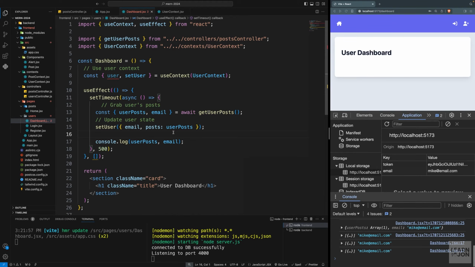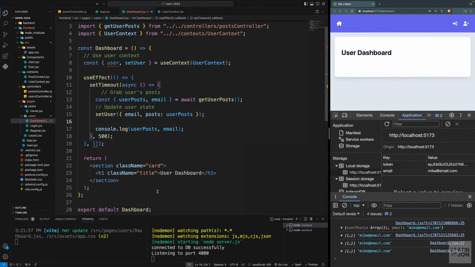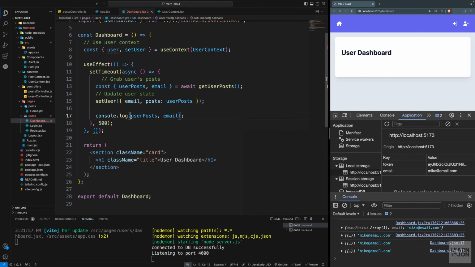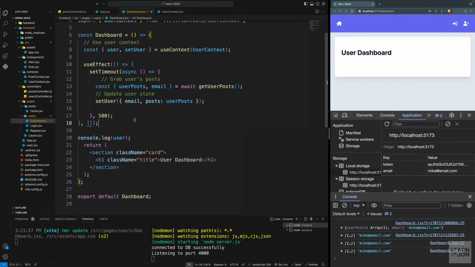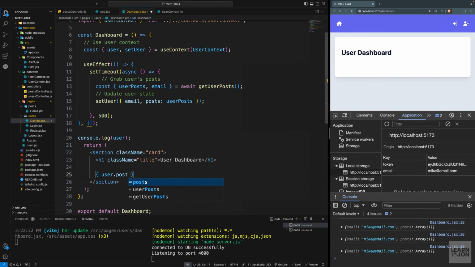So, all right, now we can actually use this user posts and output it on the screen. So let's move this console.log outside of that useEffect. And I'm just going to output user. So this is coming from our context, right? Save it. We get an object where the email is Mike, and we have an array of posts. So we want to check if the user posts exist or it is not null, then we want to just map over it and output a post component.